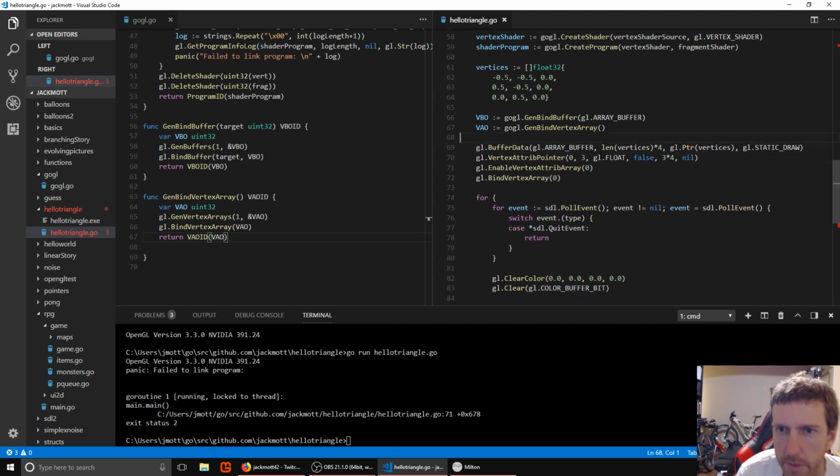All right, next up is buffer data. This is a nice one to simplify because there's a lot of silly stuff we have to do. Like we're passing in the size when an array already knows its size, and we're having to do this special pointer conversion and so on. We really should just be able to say buffer data, array buffer, pass it the vertices, and pass it GL static draw.